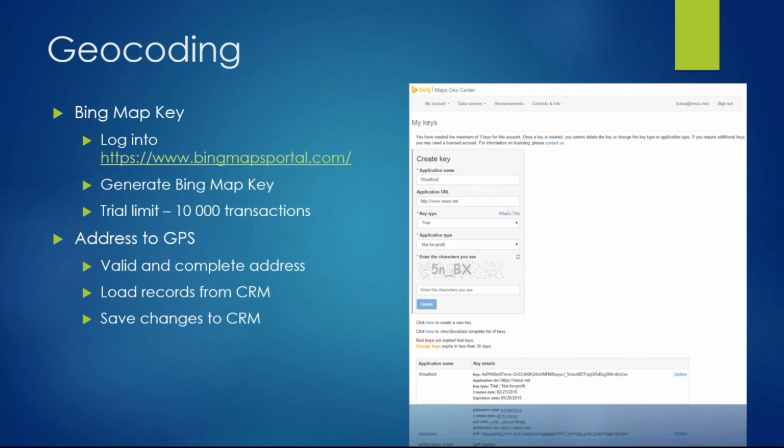And to create one, you can use the template that is in the picture. So the application name is Woodford and the application URL is our website, or you can use your own CRM web URL. The key type, I use trial. If you already have Bing Map as purchased, you can use your own one. And the application type, not for profit. The trial limit is 10,000 transactions per key.